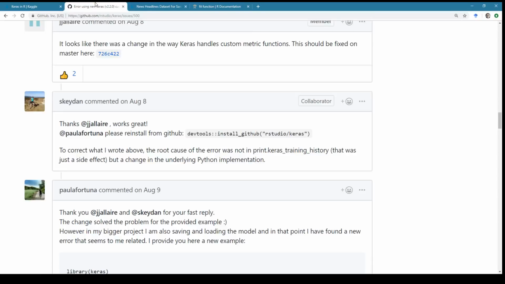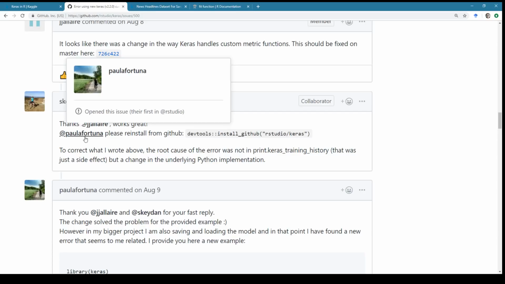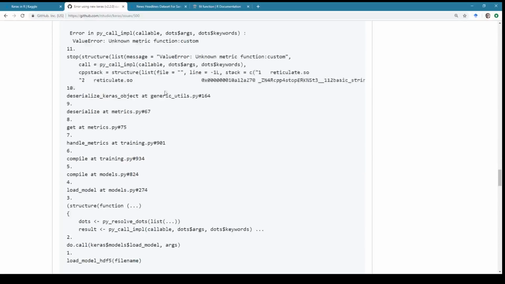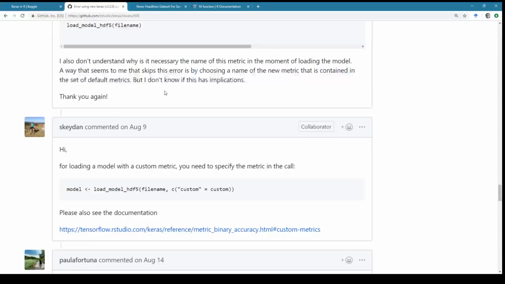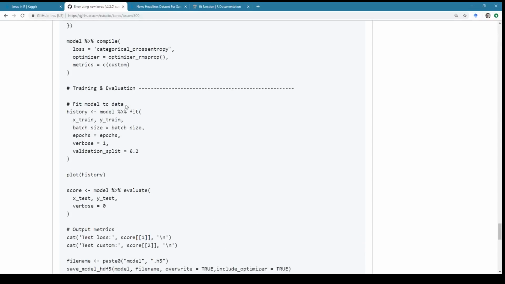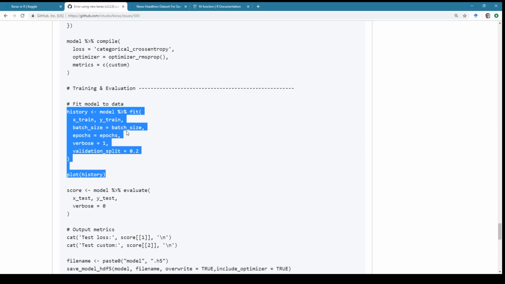All right, let's get back to this GitHub error. The root cause of the error was not in print Keras training history, but a change in the underlying Python implementation. Please reinstall from GitHub. Change solved the problem for the provided example. I found a new error. All right. Yeah, this works for me. Let's try using this as an example because they said that this one works.